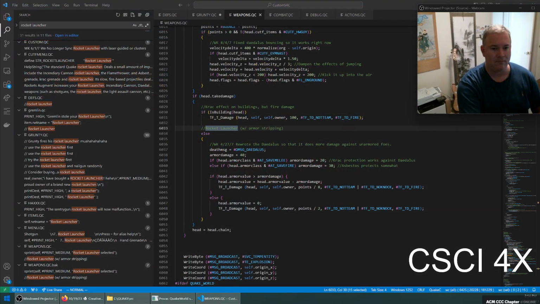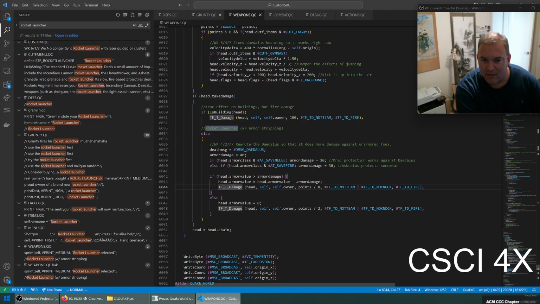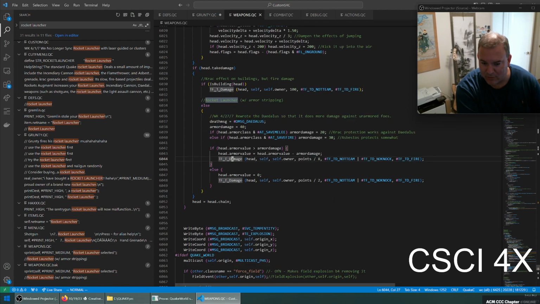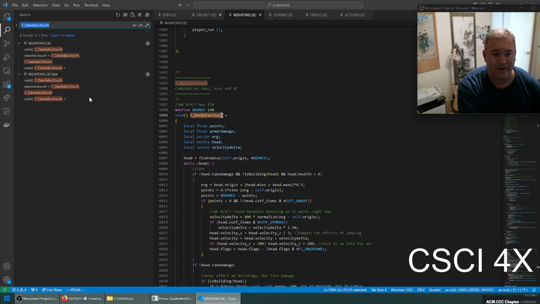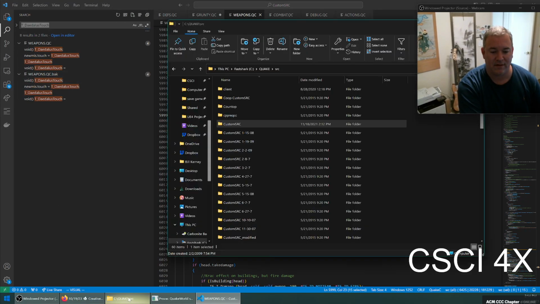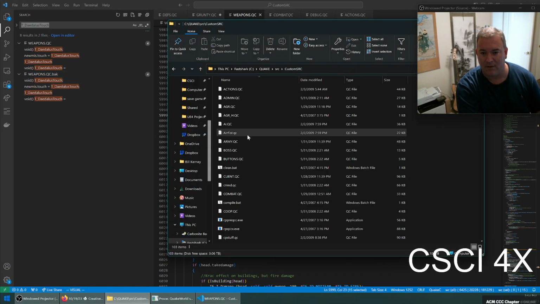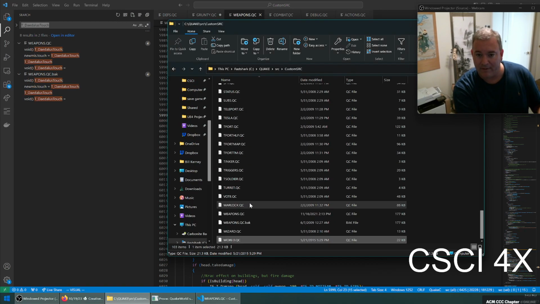Okay. So we're trying to find the place where we are creating a rocket. This is damage. So this is the code that would be when it touches something. So let's Control-Shift-F that. Control-Shift-F is a find in files. And we can see right weapons.qc.back. We don't need you. That's a backup file.